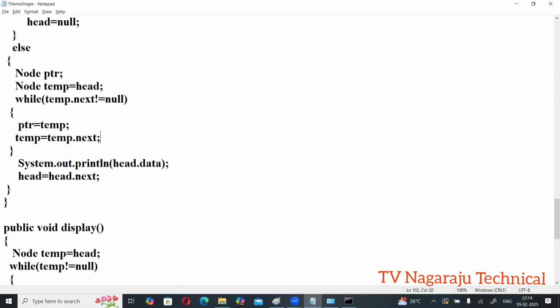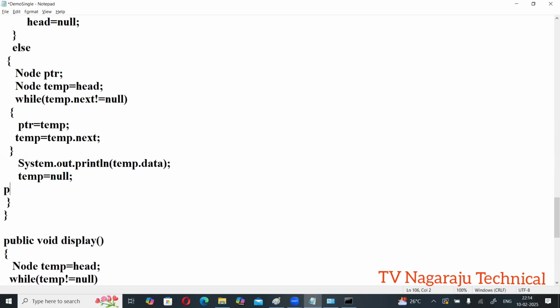I think you understand the logic. Before moving to the next position, I am storing the previous position address. Once out of the loop, you are printing the data at the last node. What is the last node? Temp is the last node. And you are making temp is equal to null. That is, I am removing the last node and then PTR dot next is equal to null. That is, now PTR becomes the last node.